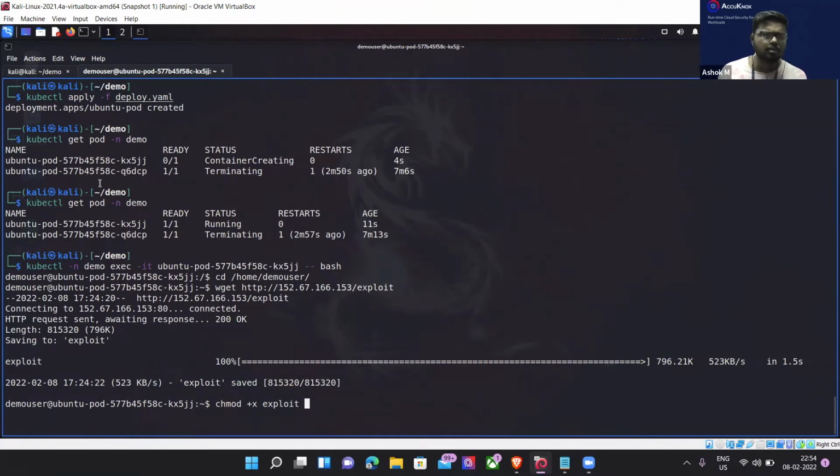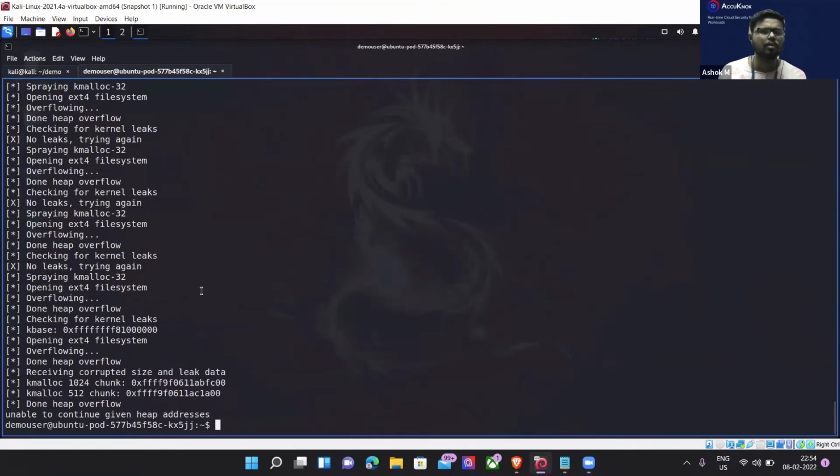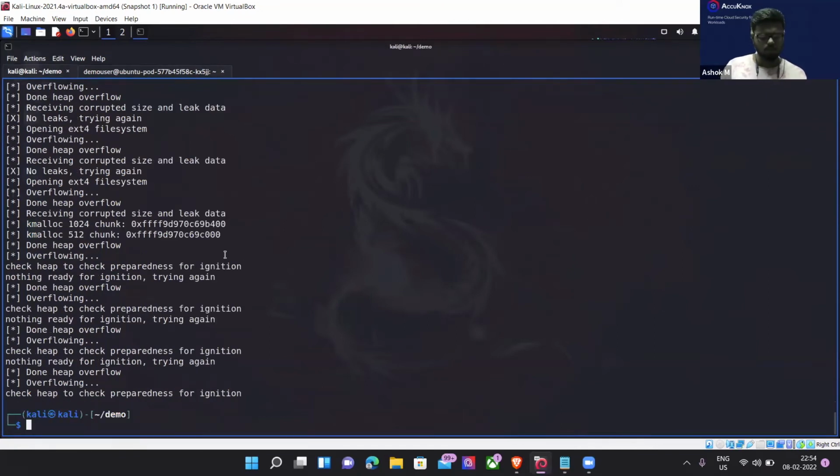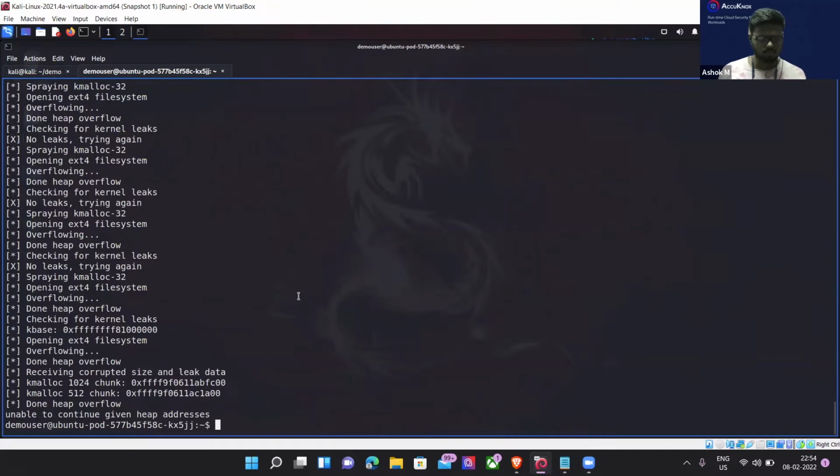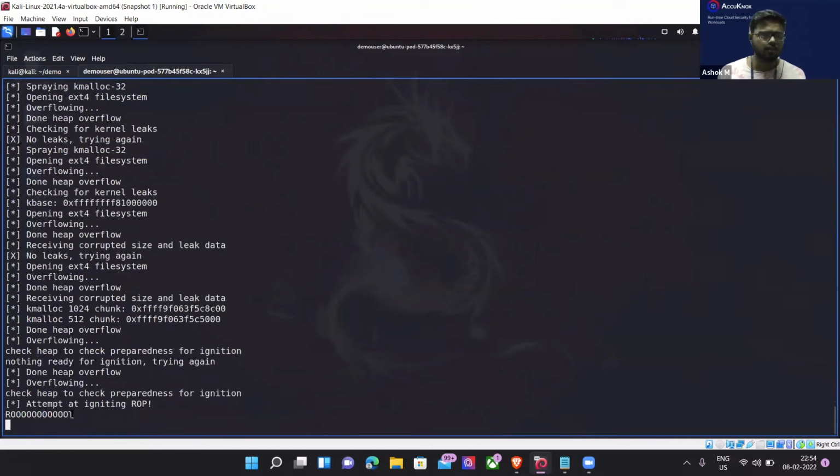Even keep errors. Okay, for me, this was not working correctly, so you have to try those steps again. Okay. Here you can see now I got the root word, so it means it worked. Just wait a few seconds, it will give the shell access.